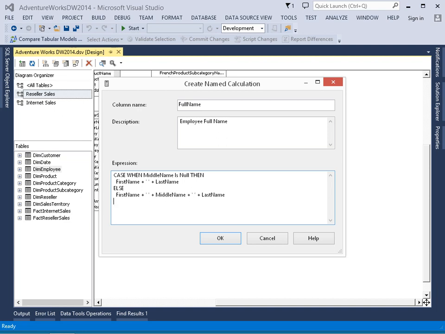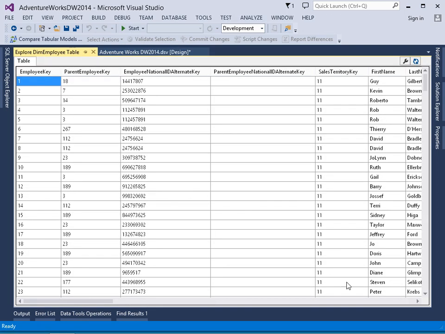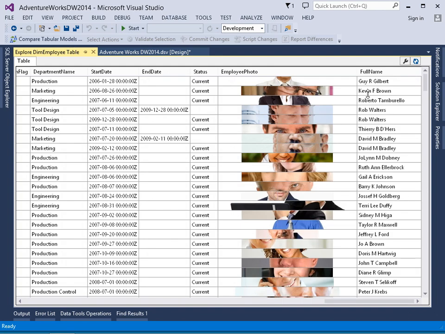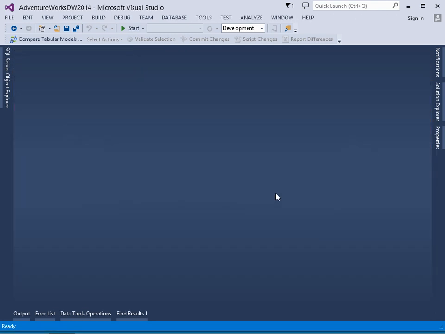And then we have to end this case statement. We'll click OK and right-click the dimension and explore data. Here we'll be able to see what was created in the last column of this display for our full name. We'll close the Explore Dim Employee table and close our data source view and save.